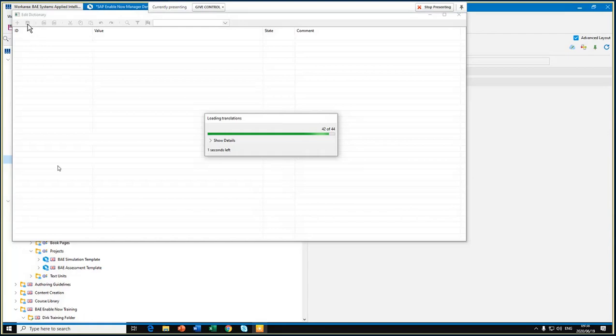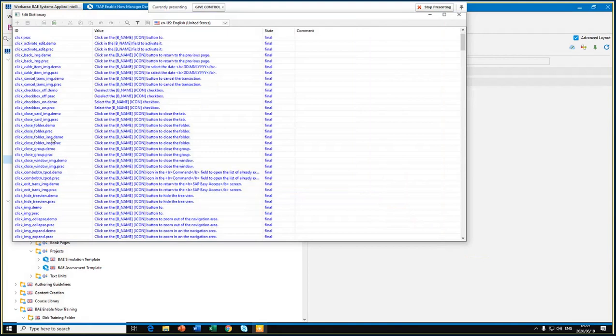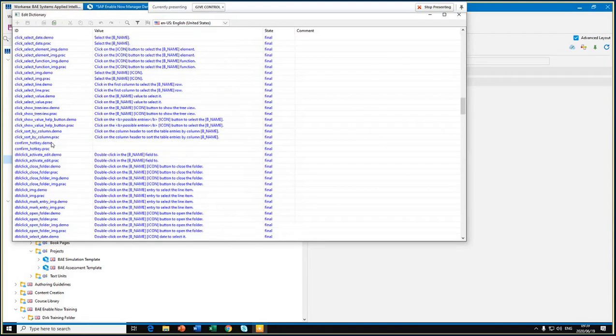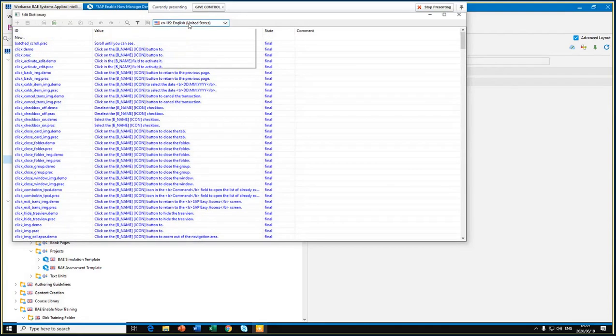So you'll see there's the ID of the specific task within Enable Now, and there's quite a lot of them. And there is the United States English version, or if I go into the UK English version, so you'll see on a click a button, it will actually say click on the, it will add in the button name and the icon, button the word to, and you as an author needs to go and complete the sentence.